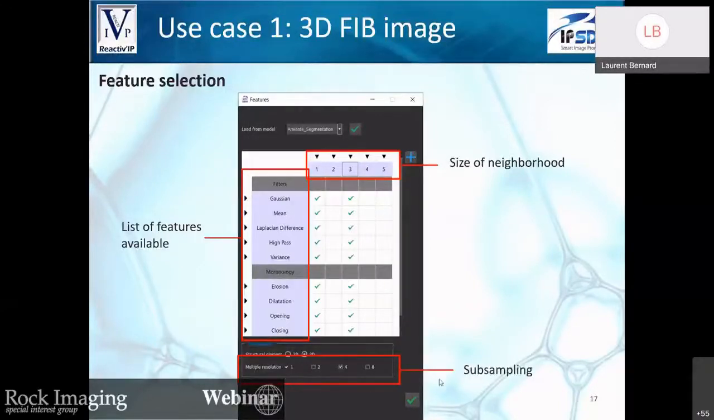Last point, it's also possible to use a subsampled image. In this case, all these features will be computed also with this subsampling. It could be very useful when you have an object with a big size. And in this case, the multi-resolution is useful.